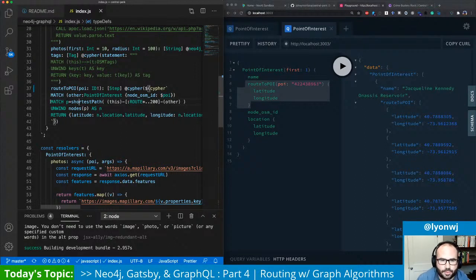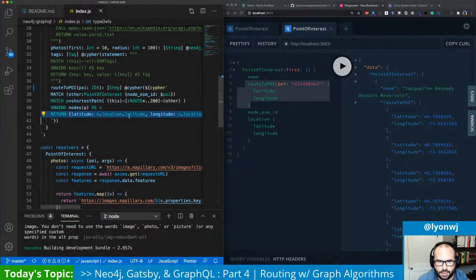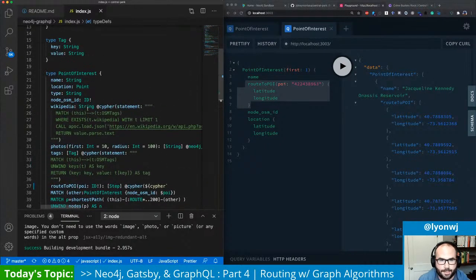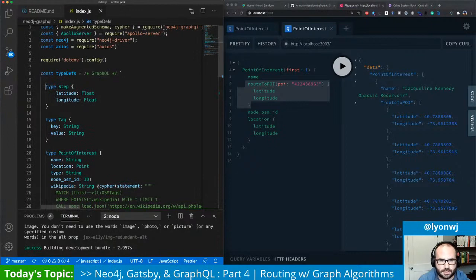Okay, and then once we match on that, well then we use the shortest path algorithm to find a path following these route relationships to the other point of interest up to 200 hops deep. And once we find that, then we just grab all of the nodes from that path and return this latitude and longitude object, which matches this step object.